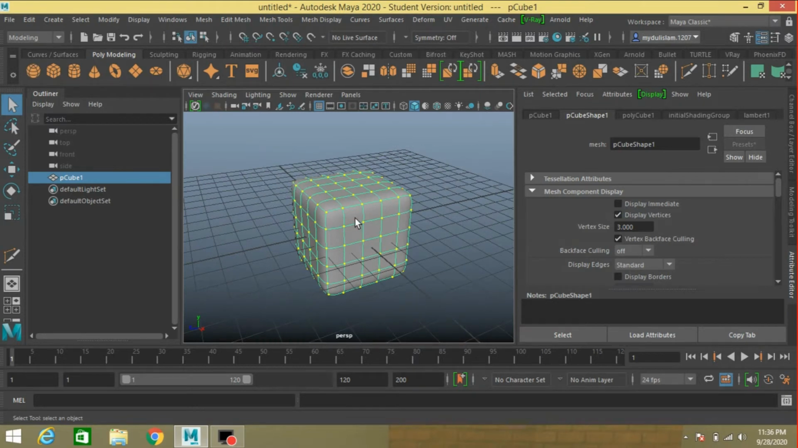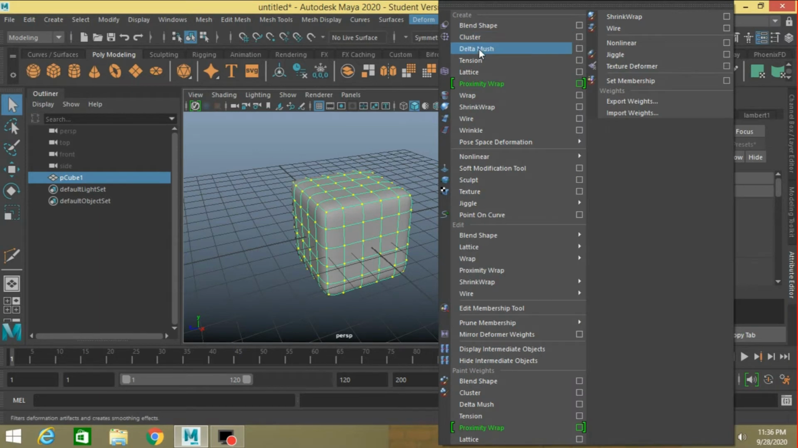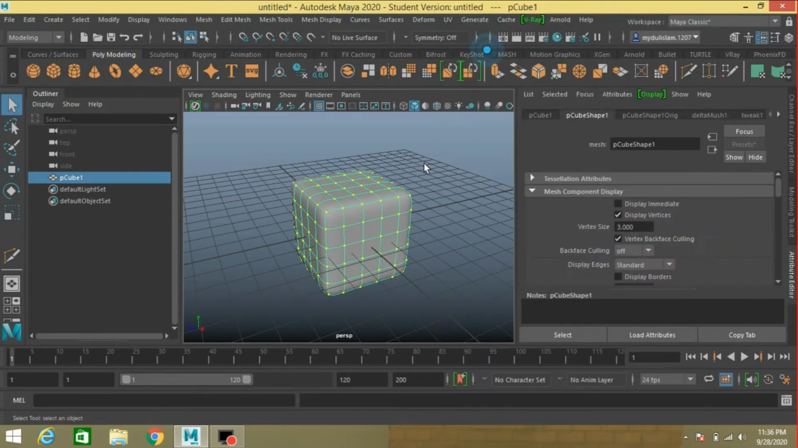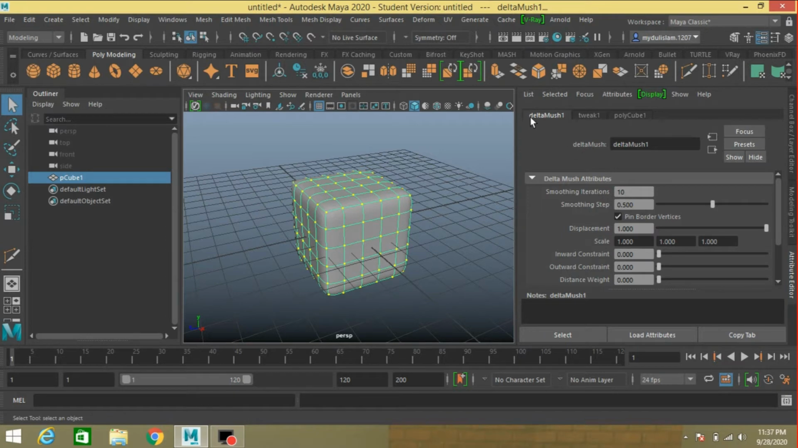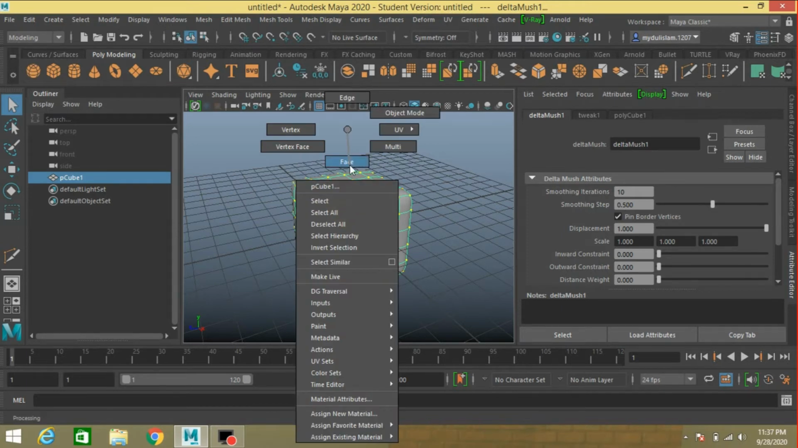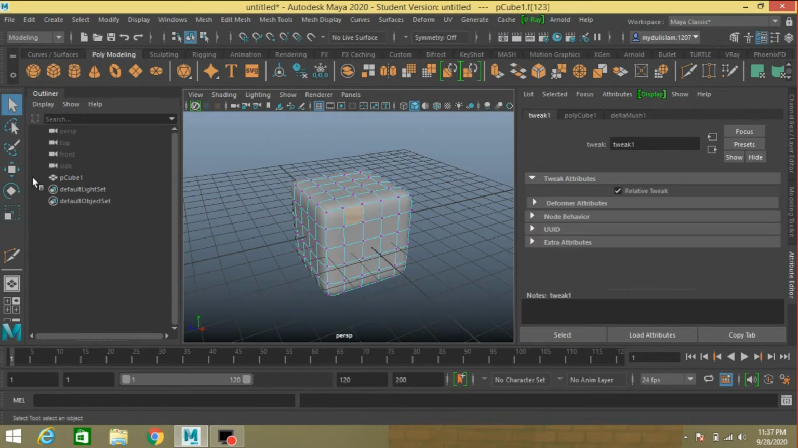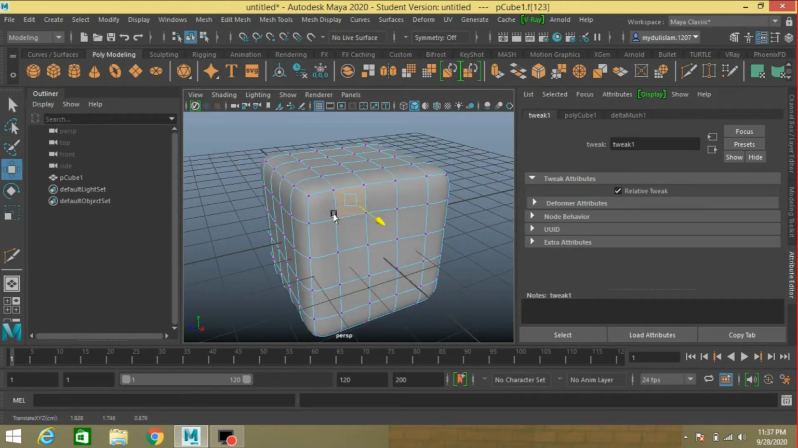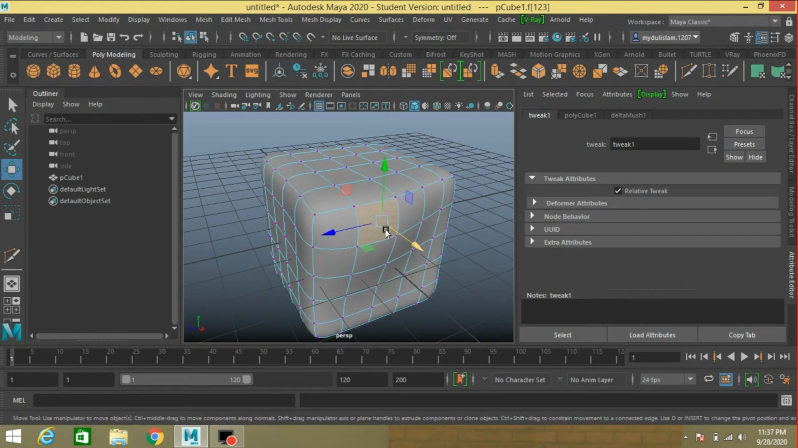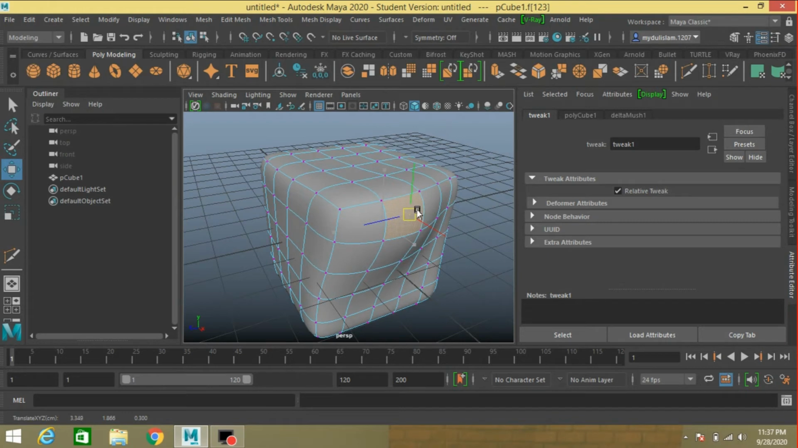Now select the vertex, go to deform, click delta mesh. Now see, here is the delta mesh 1. Now right click, go to face selection mode, select this face. Move tool, move this and see, move this one and see the effect.